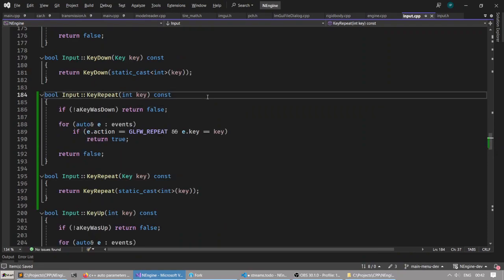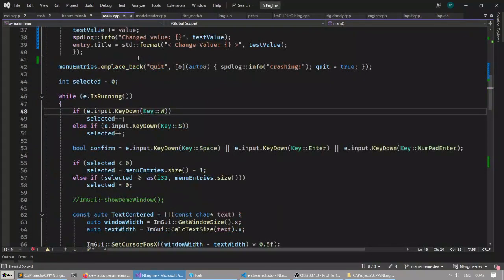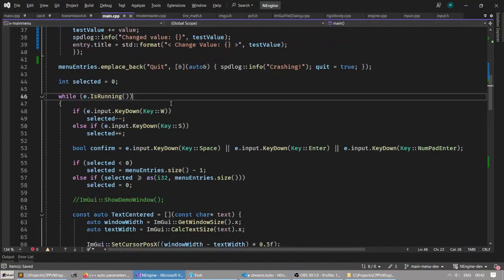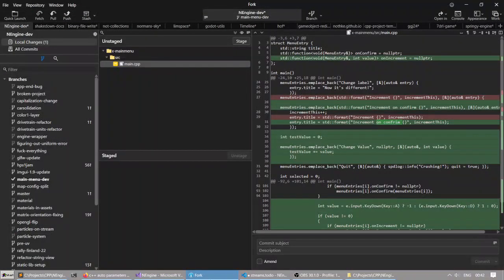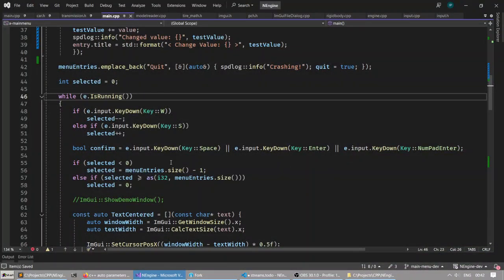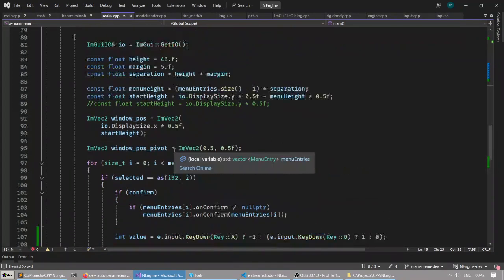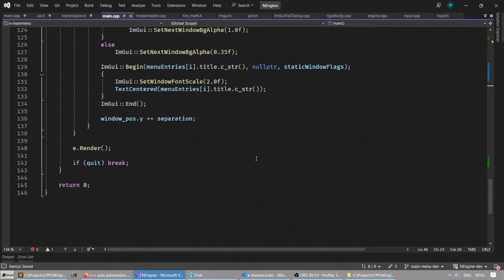Okay, let's try to use that, and I'm going to have to rebuild the engine, I guess, now that I've added these two, which is exactly the right time. Key pressed. Yeah, I said key released, Wazzy here says. Yeah, let's do a repeat.